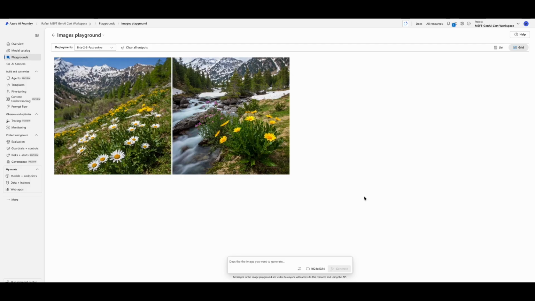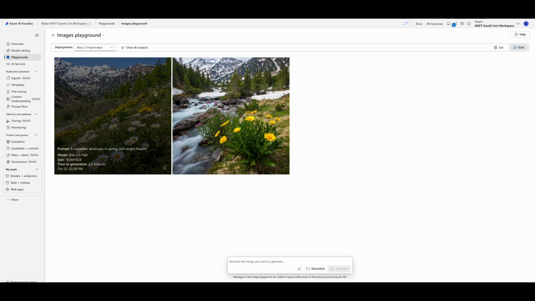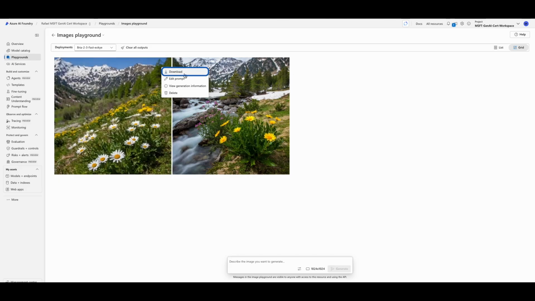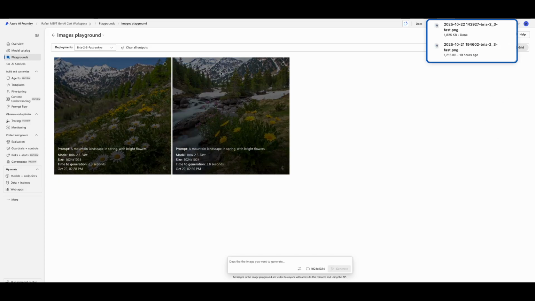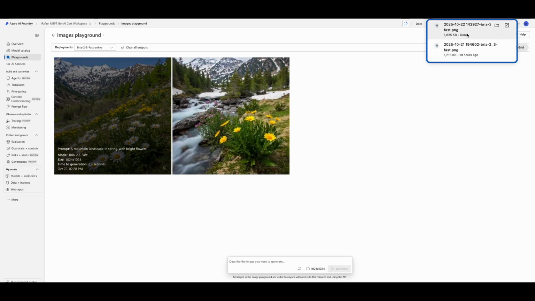Once you've created an image that you're satisfied with, you can easily save it. Simply hover over the image, click the three dots in the top right, and click the Download button. The high-quality image is now saved to your computer.